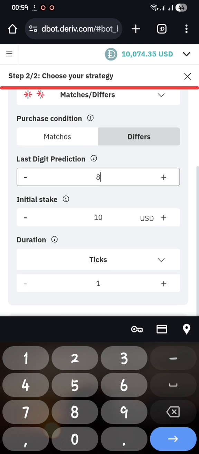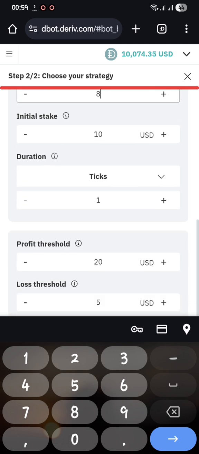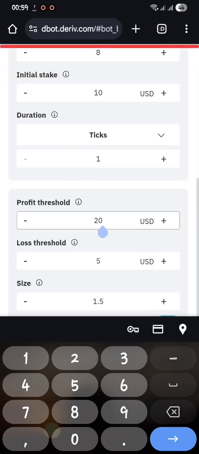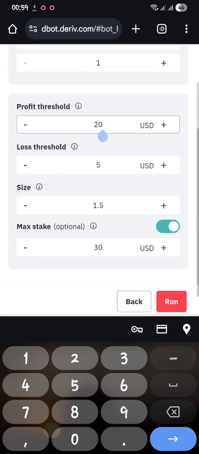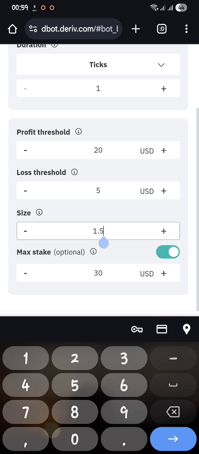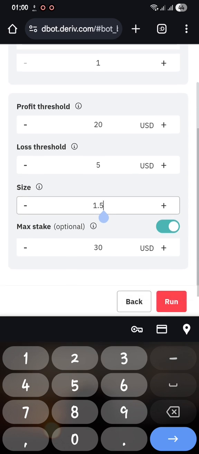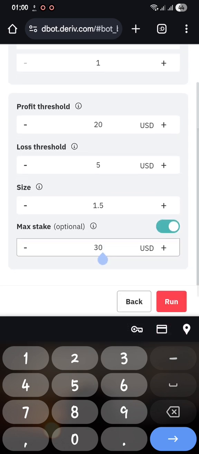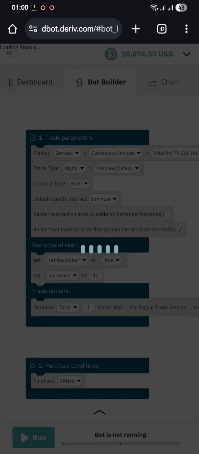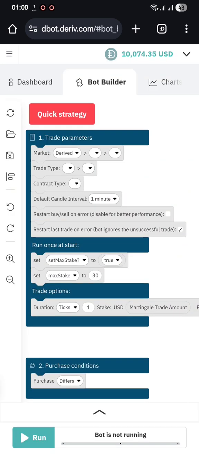Then we have the initial stake, the number of ticks duration, and then I have my profit, my loss, and then the Martingale. Just choose the Martingale as 1.5. That is a good one, so that you don't lose a lot of money. For my maximum stake, just set it according to your account so that you don't blow your account. After that, I can just run it.